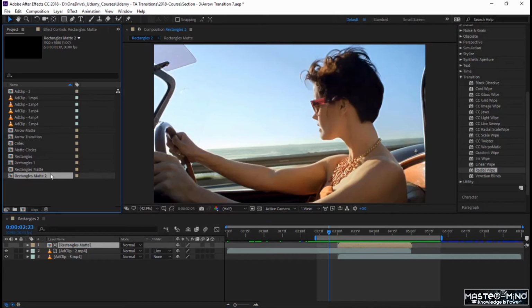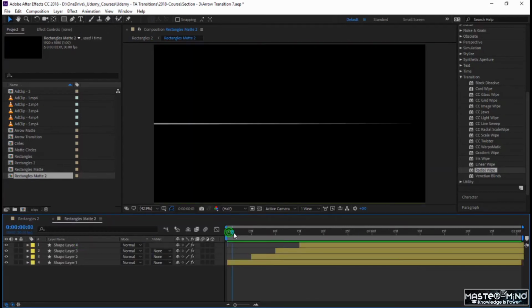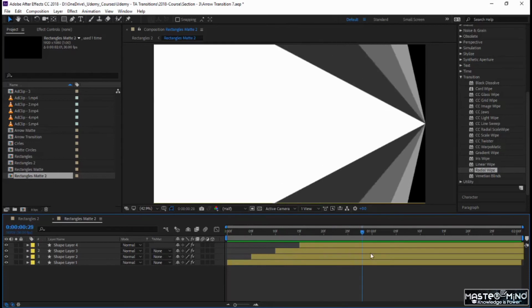So I will select both of them like you see, they are highlighted. Press the Alt or the Option key on the Mac, click and drag and drop it. So everything is the same except we have rectangle matte 2, okay, and we have rectangle 2. I would double click on rectangle matte 2 and we have already here the animation opening.